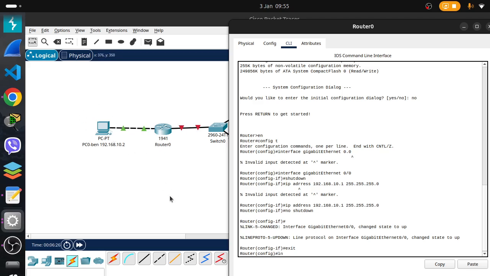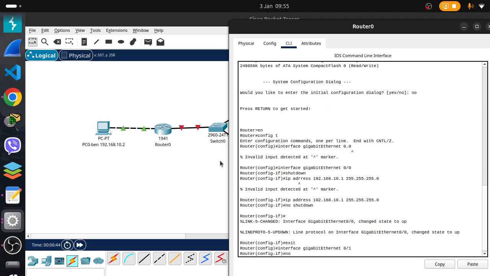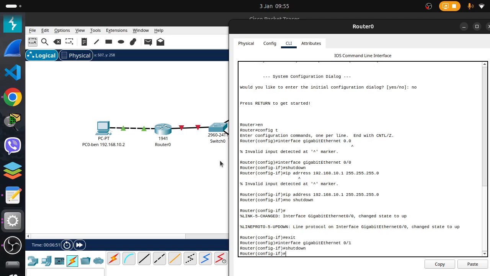Now what you did was for this interface, which was 0/0. Now we are going to do 0/1, which is on this interface. So for that, do interface, just press the up key, GigabitEthernet 0/1. Now do the same for 0/1, do shutdown. Doing shutdown is not mandatory, but I highly recommend that. It is good practice.